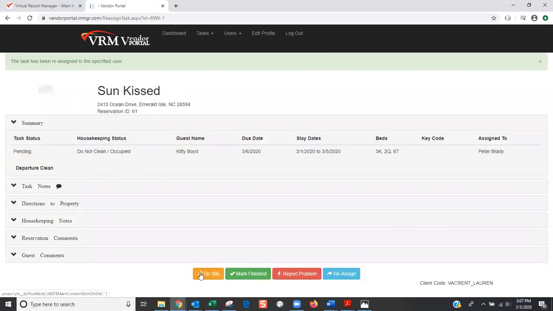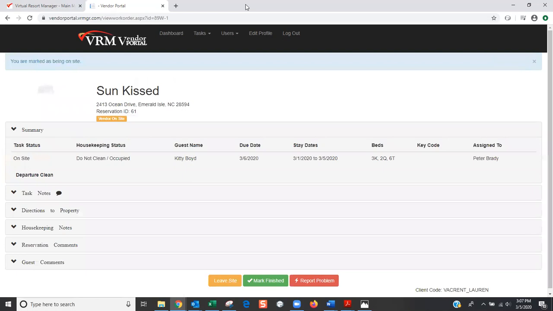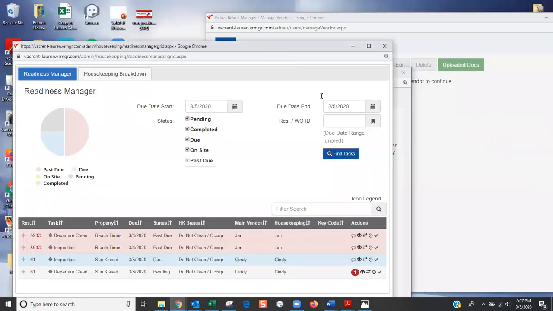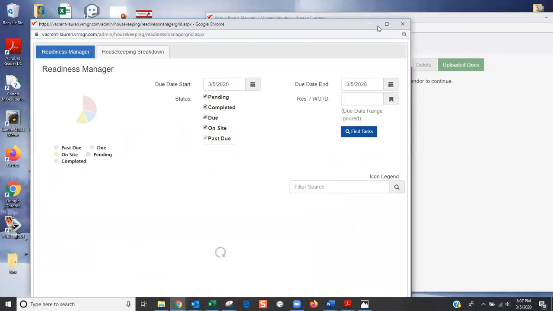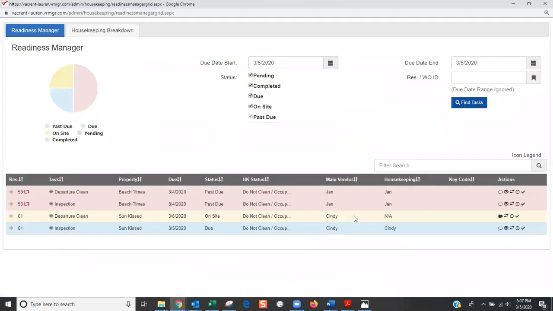And then the other 2 buttons we have here are our on-site and our marked finish button. The on-site button can be used so that your vendor can notify you all in the office if they're on site. So if Peter goes in to make this clean, he can click on site. And then on our readiness grid, if we update it, we're going to see that that task has been changed to yellow. So this is letting me know that it's on site, my person is there to clean it, and they're currently on site to do so.